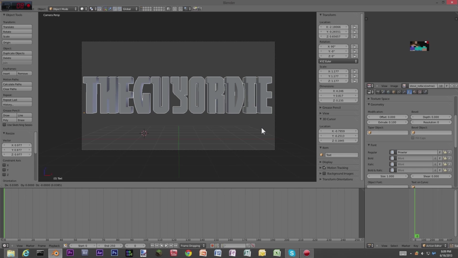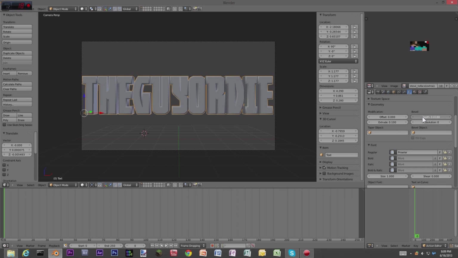Now this may look a little bit confusing at first. You can't really differentiate where the extrude is and where the font face is. It may not look satisfactory, but just kind of deal with it and move it and resize it. And then what you're going to want to do is fiddle around with these. Bevel will make the edges kind of rounded, and resolution will determine how smooth the edges are going to be.